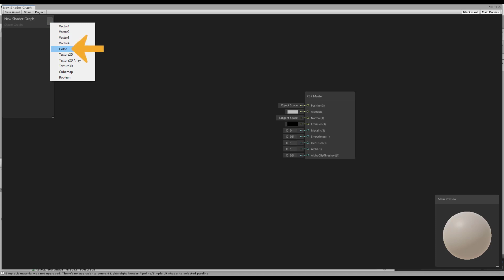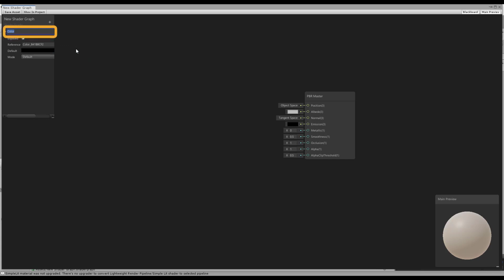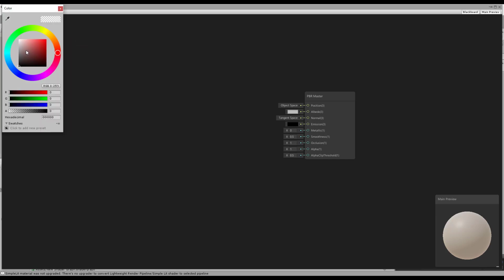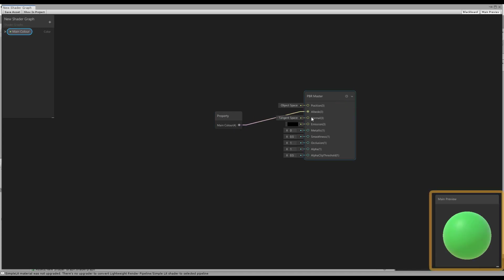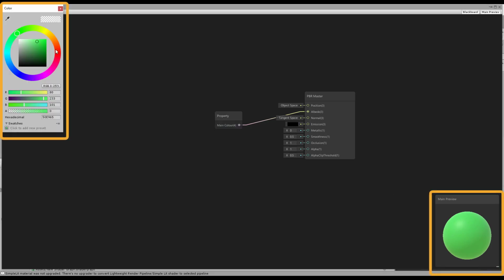So I'll choose a new color. I'll call this main color. And if I click the box here, I'll change this to a bright green. Now, if I drag and drop our parameter into our graph, you'll see it creates a new node with our main color. And if I link this into our albedo, you'll see it changes the color on our preview. Now, if I were to go in and change the color here, you'll see it also reflects that in our preview as well.